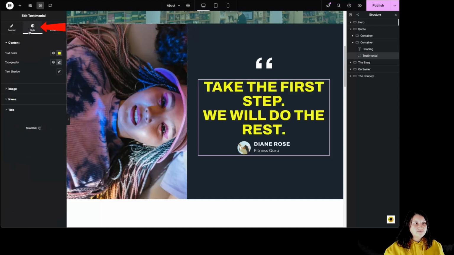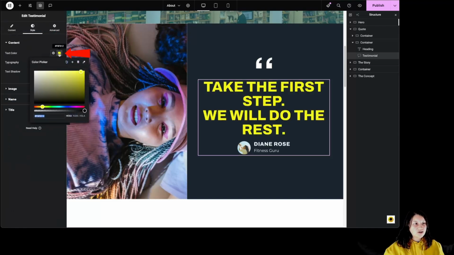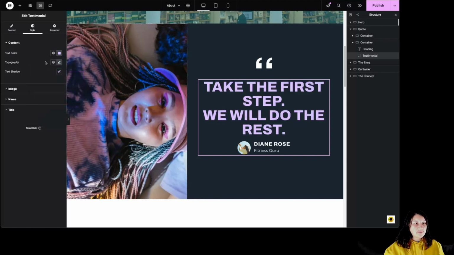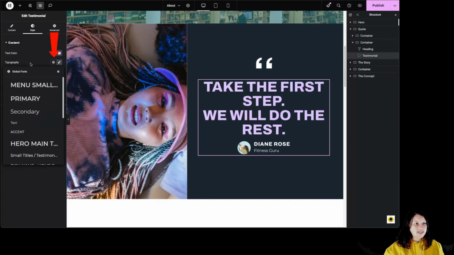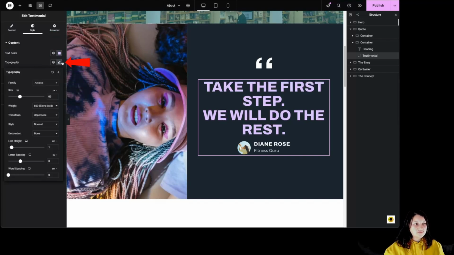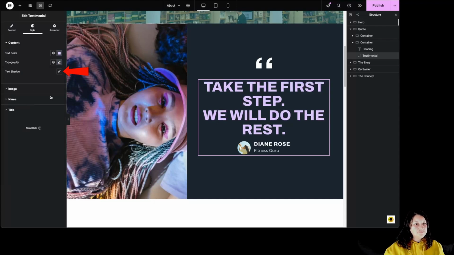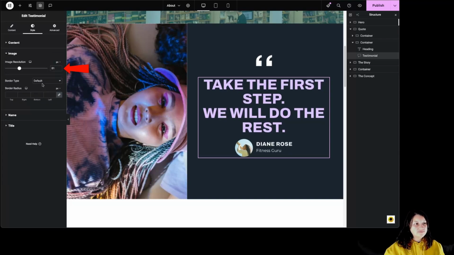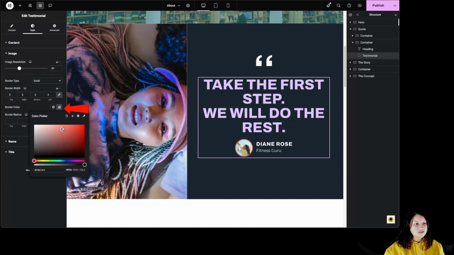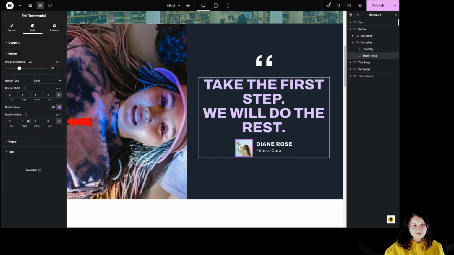By going to style, we can customize the content, the text color from over here. Typography, we can use global fonts from over here, or we can use custom typography from over here. Font family, size, weight, transform, style, decoration, line height, spacing, and word spacing. Text shadow, options for the image, image resolution, border if you want a border for the image, border color, and border radius.